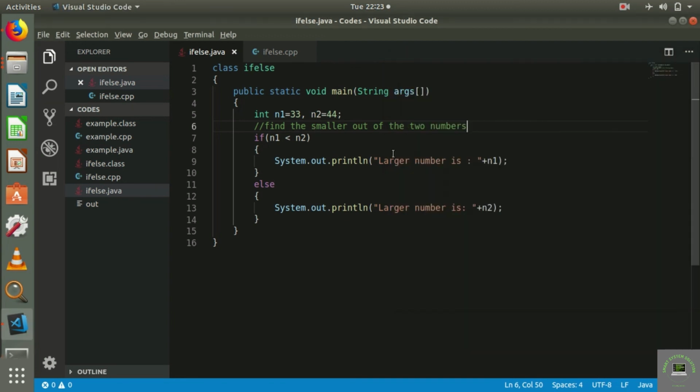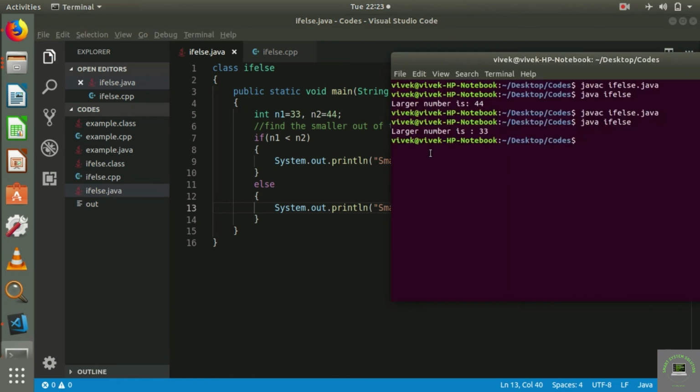We should change the message to right, smaller number is, and again we'll change the message here, smaller number is. So this time we will get the message as smaller number is 33.